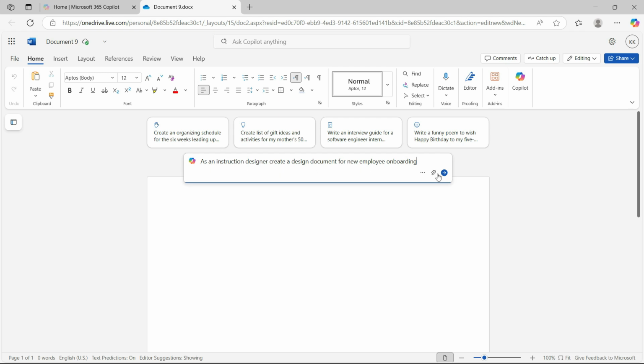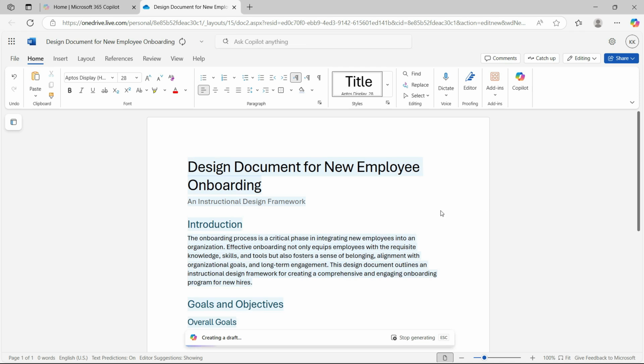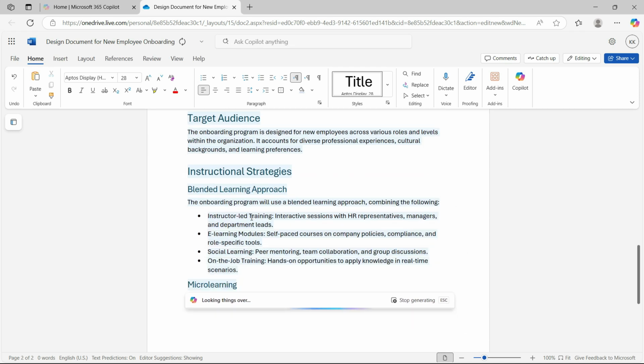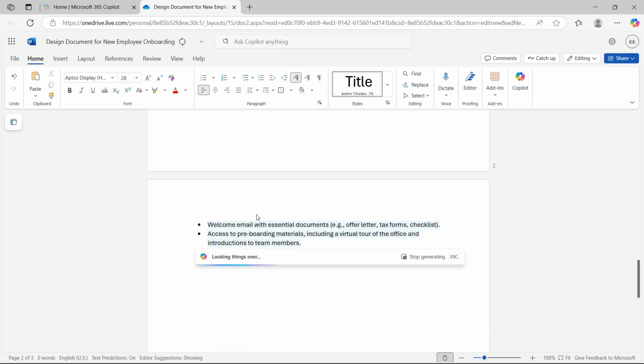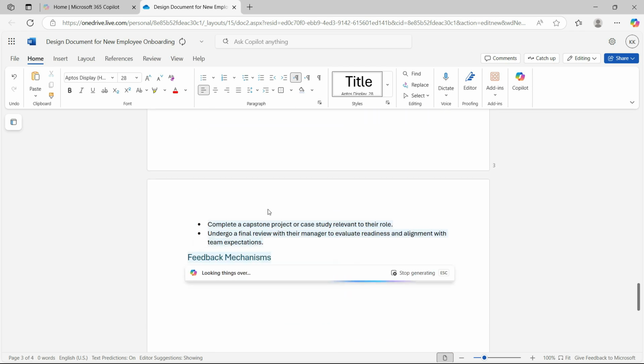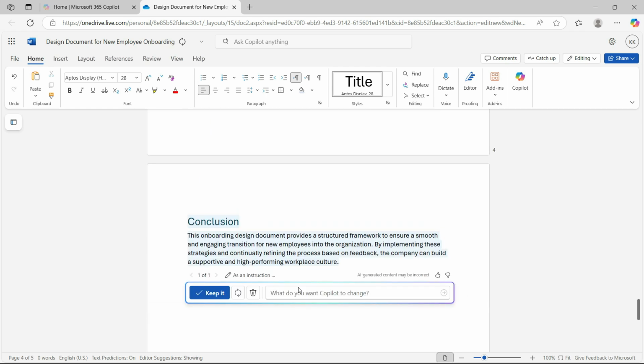And we simply then hit the arrow and Copilot will begin drafting the document. And you can see everything that's highlighted in blue is the draft of the document. Now, one important thing to keep in mind as you go through this process is that when it's done drafting, if you want to make any changes, you need to do that before you click Keep it. Keep it kind of sets it in stone.